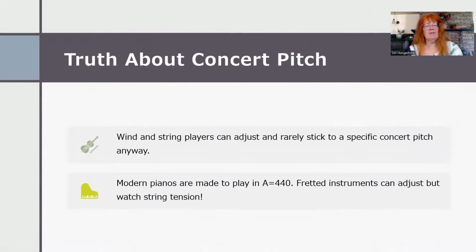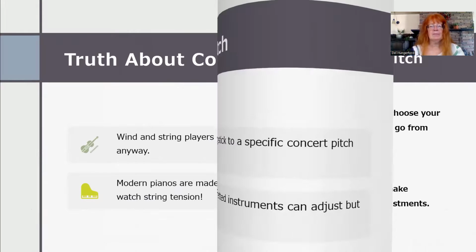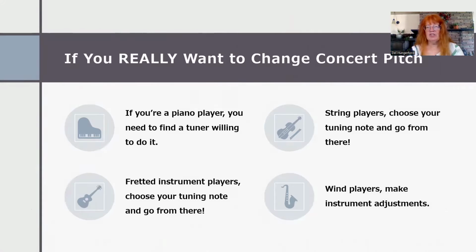The truth about concert pitch. Wind and string players can adjust and rarely stick to a specific concert pitch anyway, if you're good. Modern pianos are made to play in A440. Fretted instruments can adjust, but it's just all about string tension. If you really want to change concert pitch, if you're a piano player, you need to find a tuner willing to do it, and most are not.